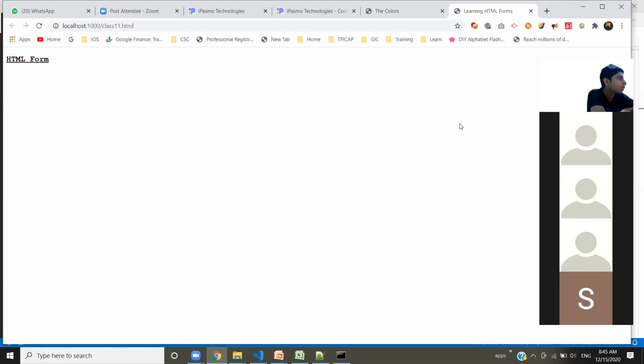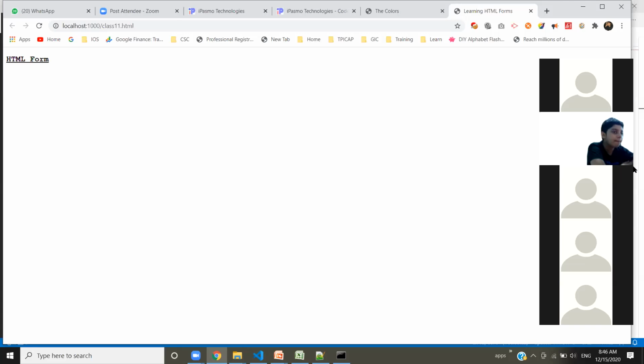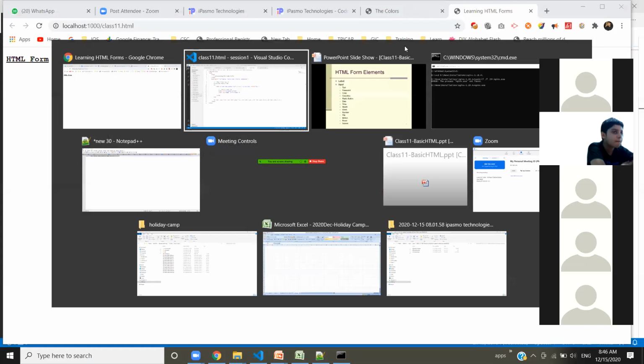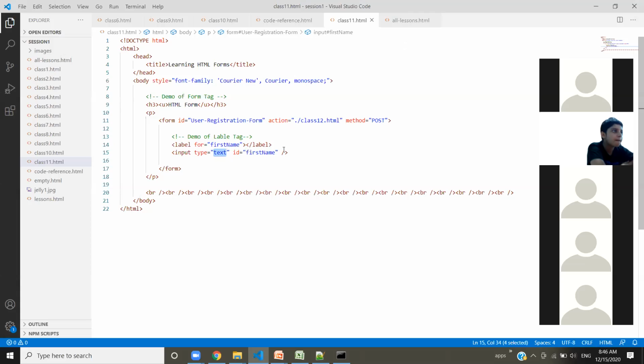Okay, I didn't understand why there are two first names. That's what I'm trying to say here. What happens is, I'll just remove this part. Now you see, I'm giving only the text box. I'm displaying the text box here. Demo of text box.